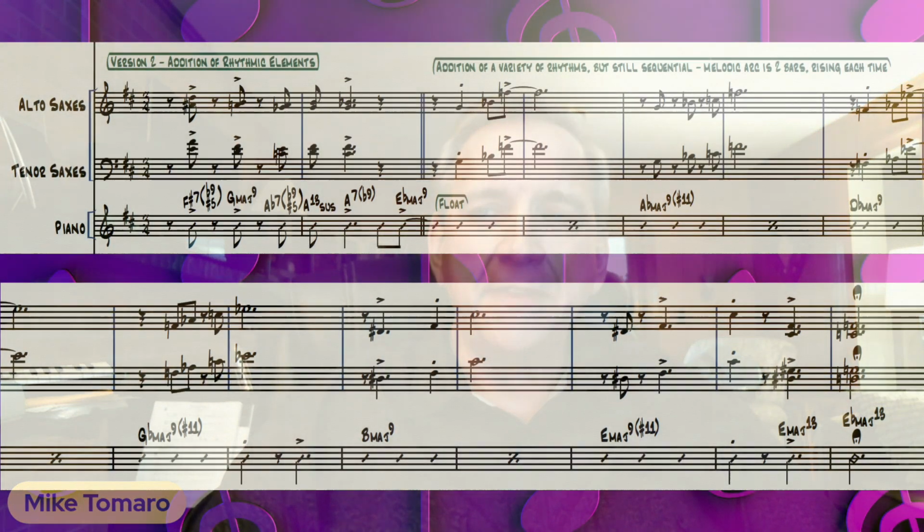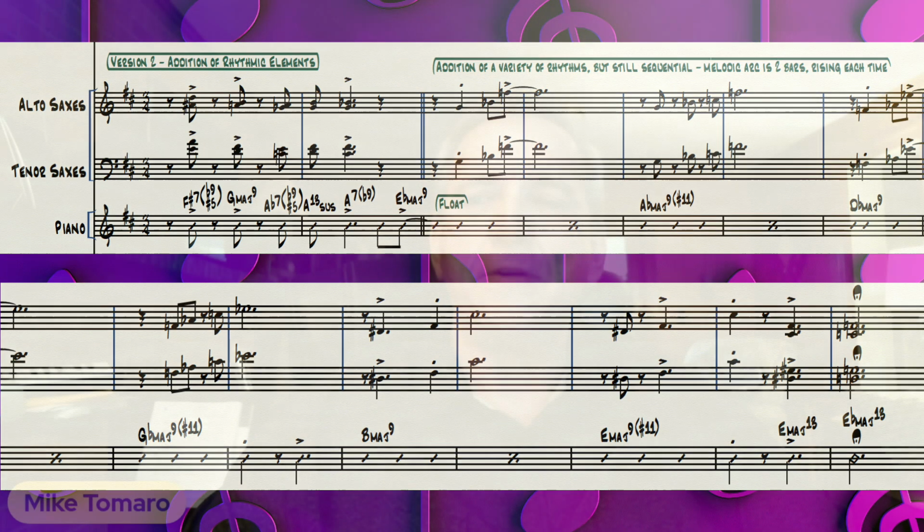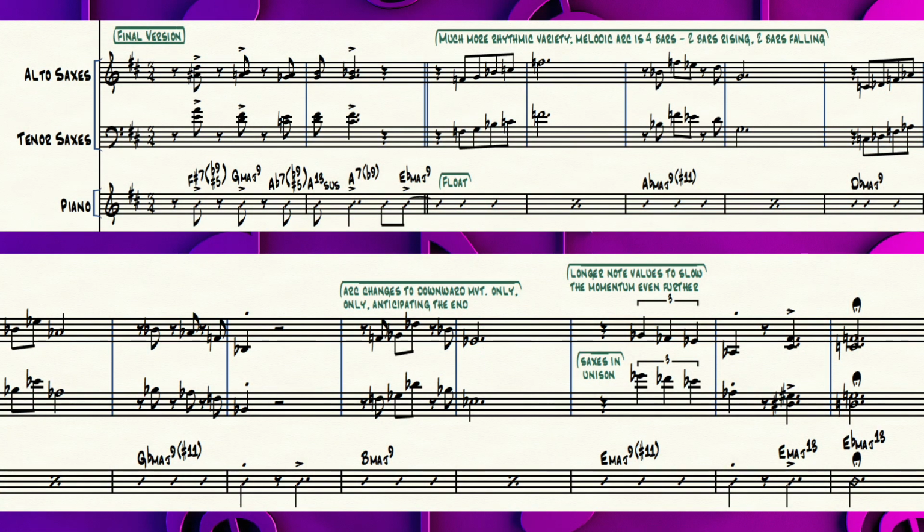So in the initial version, for each two-bar chord, there's a very simple 3-note melody that's transposed downward diatonically to fit each chord. In the second version, some interesting rhythmic ideas are employed to add further interest. The third version adds even more melodic and rhythmic interest, still retaining the upward pattern every 2 bars. In the final version, the melodic arc is now a 4-bar one, with the saxes playing a rising line in the first 2 bars, followed by a falling one in the next 2.